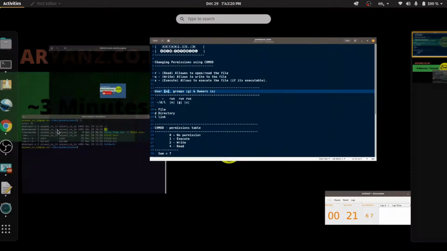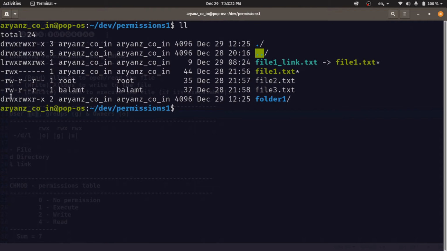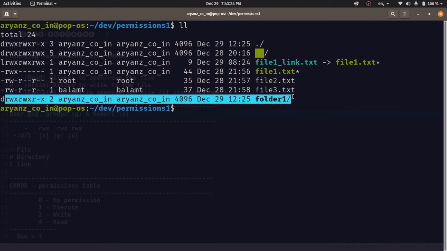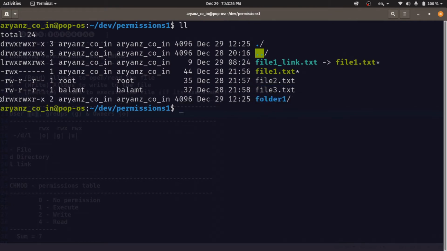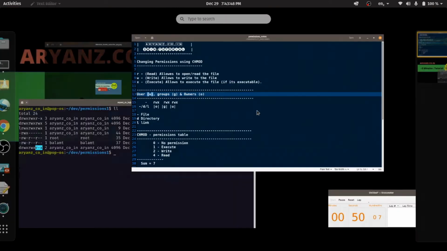So let us quickly open a terminal. Right now, let us take this as an example. The d represents a directory, and the characters here represent the permissions for each set. The first three characters represent the permission for the owner who creates this file. Then the next three characters represent the group, and the last three represent the other users. So this is how it is classified.